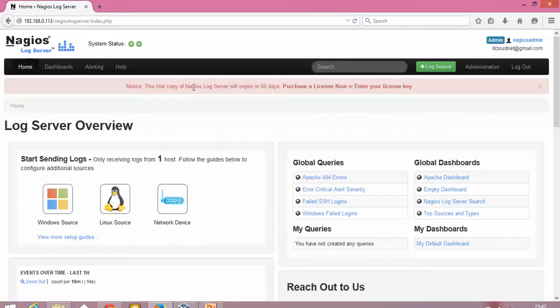Once you are on the login page, it's showing that this trial will expire in 60 days. So the Log Server will expire in 60 days, that's 2 months only. If you want to have it for a full lifetime, you need to purchase a license key. Otherwise, you can enter the license key. So once you enter this, here is the home page.